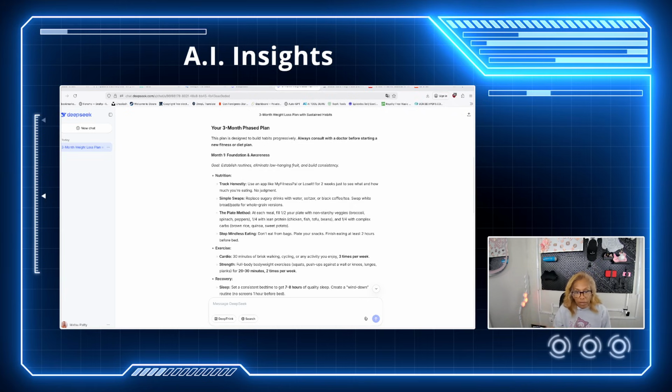Basically, it's telling you everything to do. And then also the plate method: at each meal, fill half of your plate with vegetables. ChatGPT didn't tell me that. DeepSeek did. So it tells me about my vegetable portion. I need 1/4 of lean protein. It can be fish, chicken, tofu, beans. See how deep it's going to go. And also it says 1/4 with my complex carbs: brown rice, quinoa, sweet potato. Loving this, by the way.